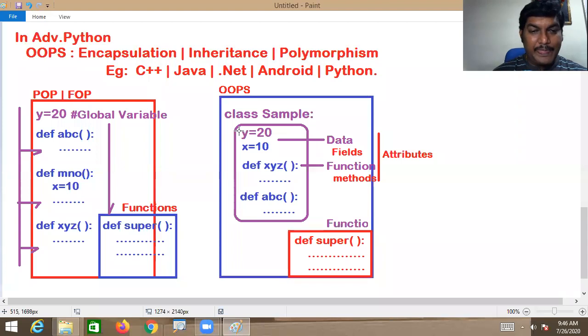Ladies and gentlemen, the data which is taken within the bound, this data can be accessed by the functions which exist in the bound only, but this data cannot be accessed outside of the bound. This type of data restriction, this data cannot be accessed outside of the bound.